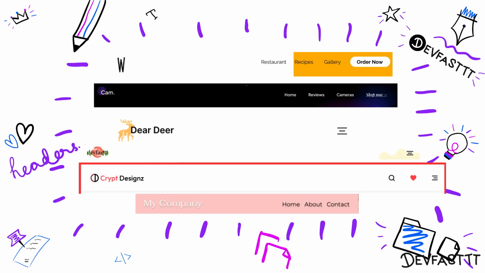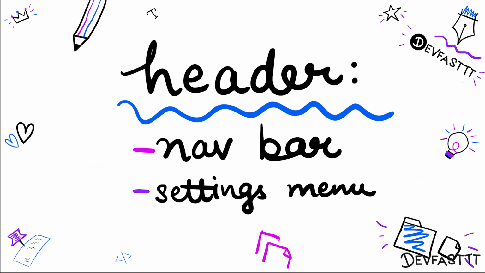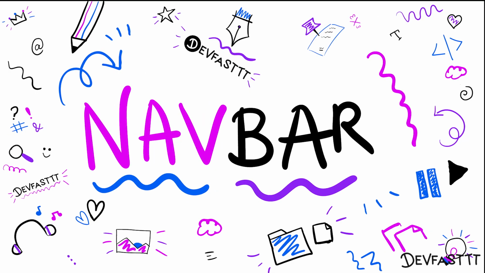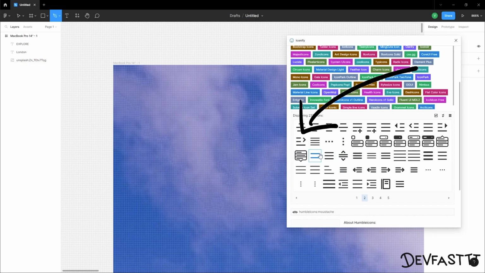That in place, let's come to one of the most basic components of web design, the header. In this header, I plan on making the navigation bar and a settings menu. First, I'll import the nav menu icon from the Iconify plugin in Figma. This will help me make my navigation section.